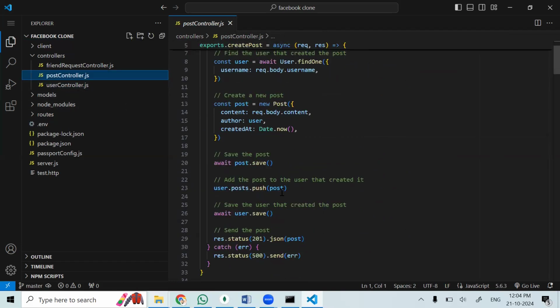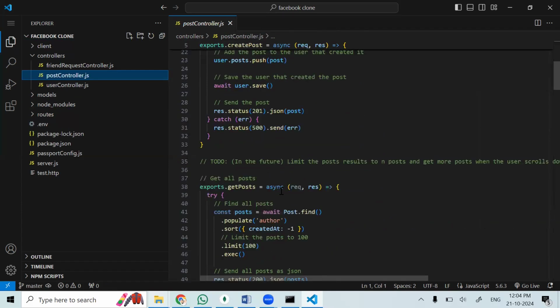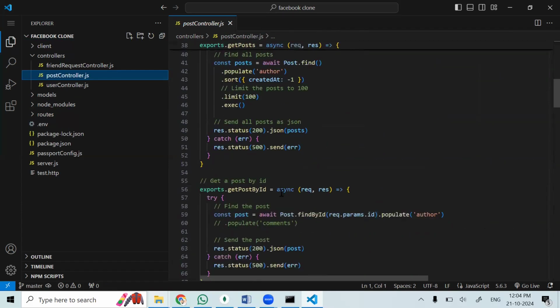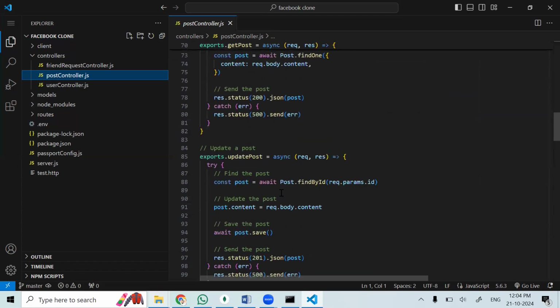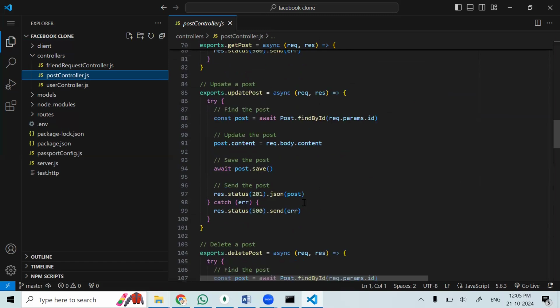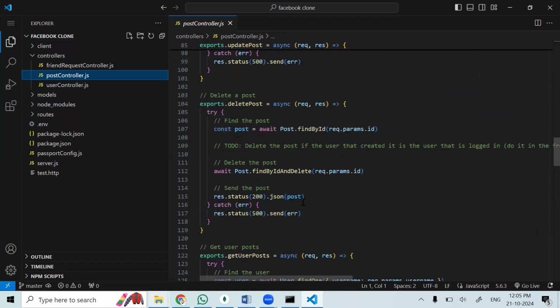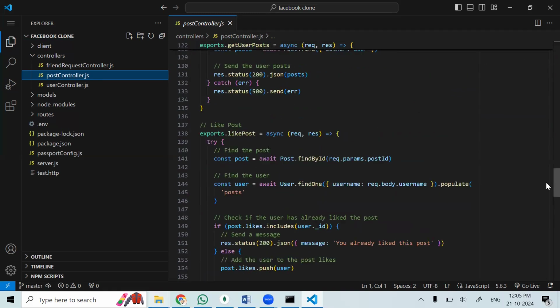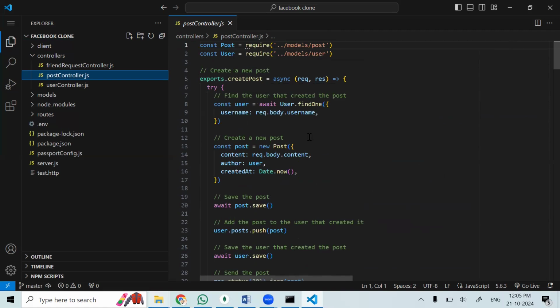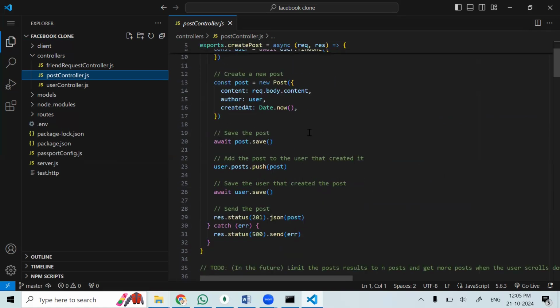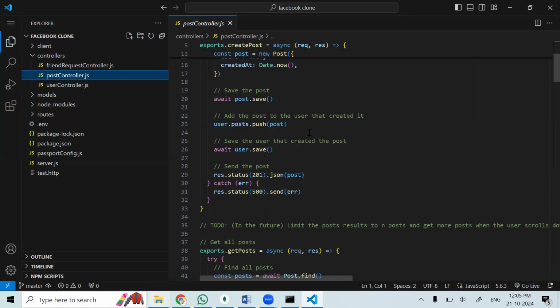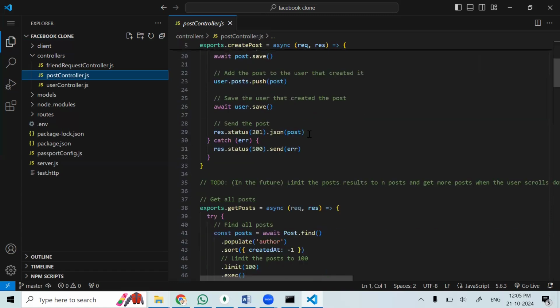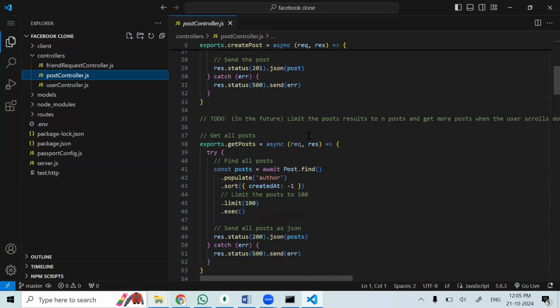And the post controller. In this, we can create our post and save. Also, if we want, we can update our posts, and also we can delete. Like that, we have controllers. Another one is post controller. In this, we can create post, update, edit, delete, and like. Like that, we have controllers.